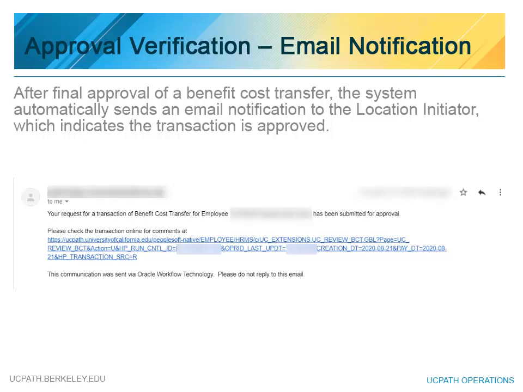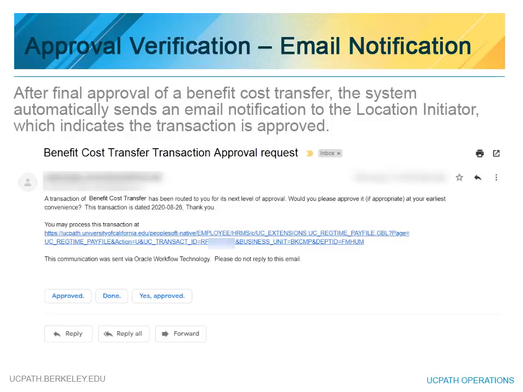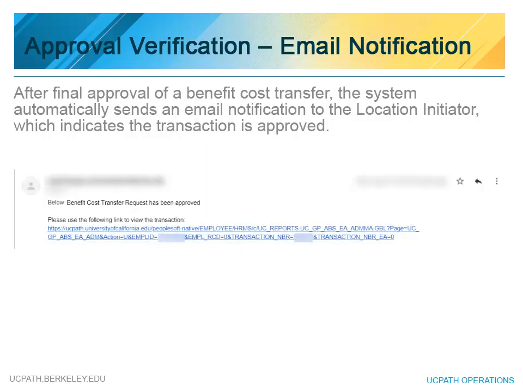After final approval of a benefit cost transfer, the system automatically sends an email notification to the location initiator, which indicates that the transaction is approved.